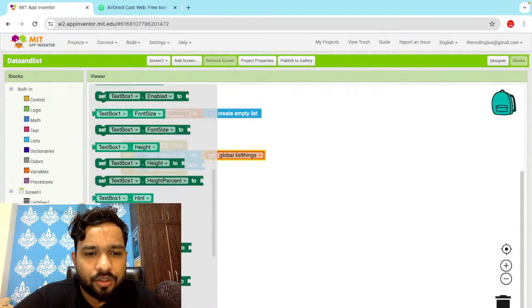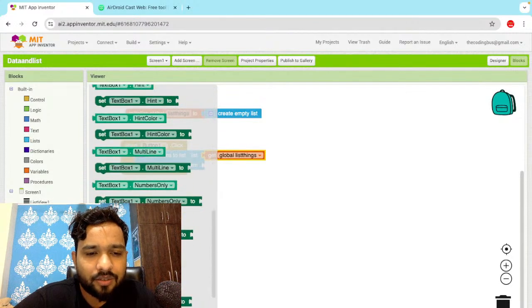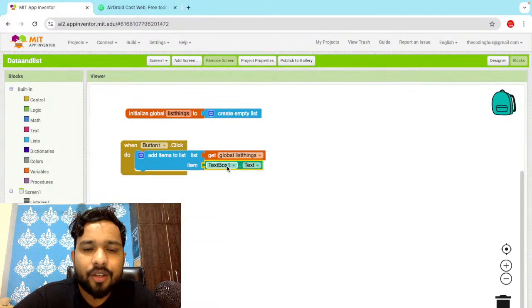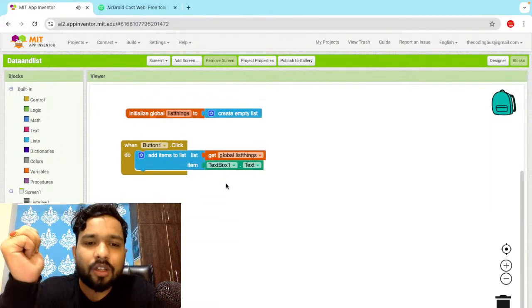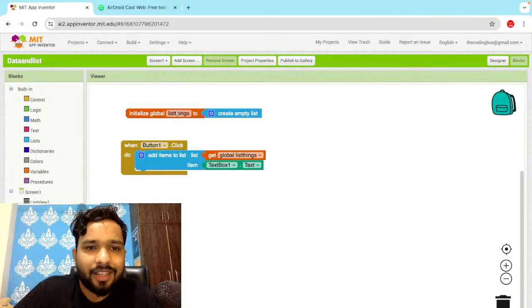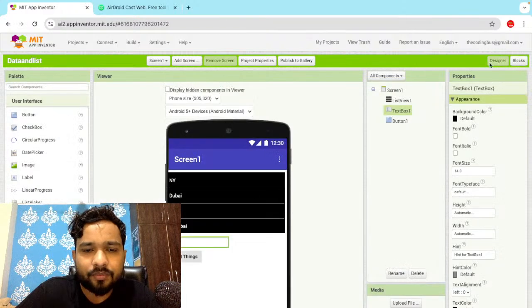Just drag and drop this, and see this one here. Whenever someone clicks on the button, the list will automatically add one item, the one the user enters in text box one.text. Okay, that's cool. Now go to the design. I'm going to run this and see how it works.